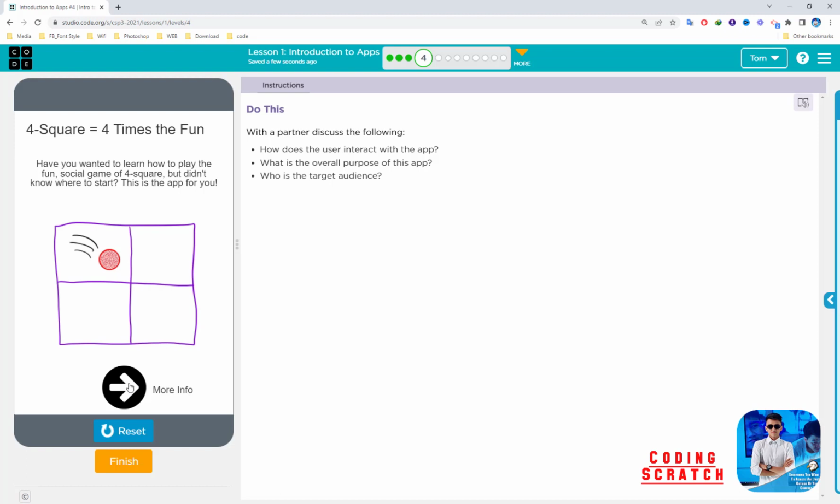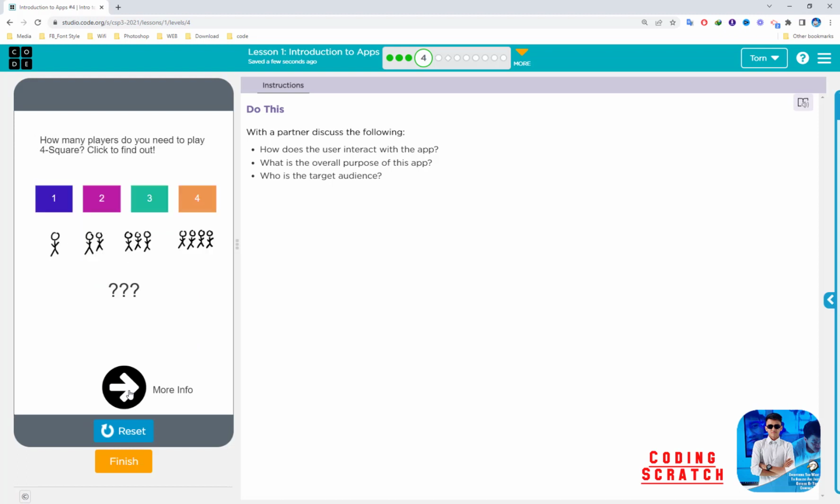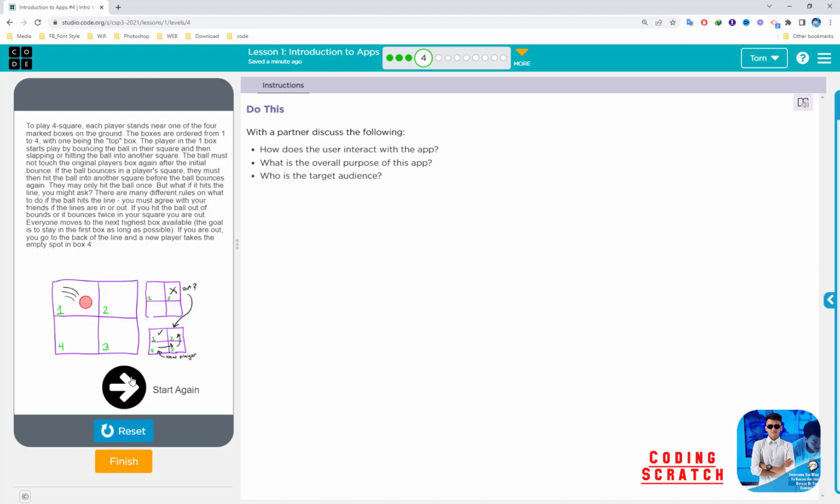But when I press the next button here, or we can see the arrow, white arrow inside the black circle here, I press it, it will show another screen that asks the question, how many players do you need to play four square? Click to find out. So when I press 1, it said not enough. 2, it's still not enough. 3, the same. But I press 4, it will say that, right, you need 4 players. So we can go next.